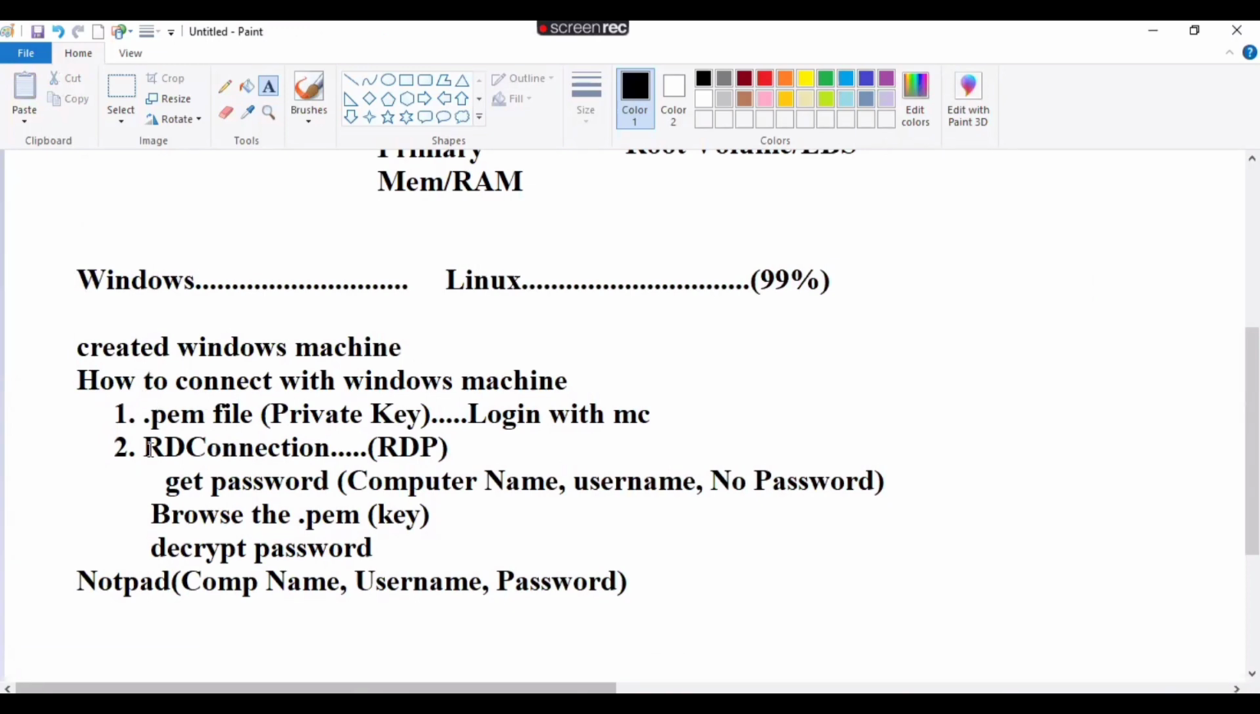How can you connect with the Windows machine? By using Remote Desktop Connection software. Which protocol does it use to connect? Remote Desktop Protocol. What do we require? We require the computer name, username, and password. But initially we will not get a password, we need to decrypt it. How? We browse the PEM file, and then there is an option to decrypt the password. Lastly, we open the Remote Desktop Connection software and enter the computer name, username, and password. If everything is correct, when you click OK, you get your own virtual machine, or your own virtual cloud, right?